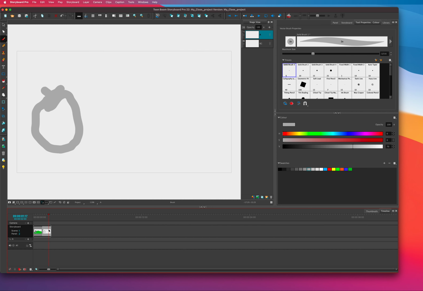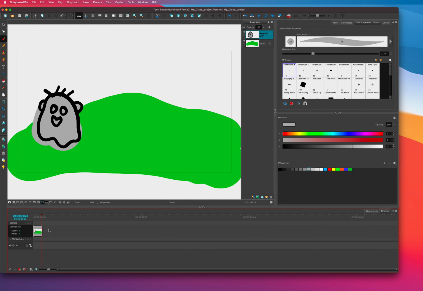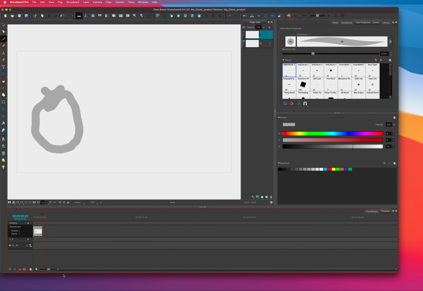So I'm going to go ahead and select this. I can either hit delete, or if you want to do it the long way, you can right click and then go to delete panel right down here, whoops, I had the wrong panel selected there. So delete panel. There we go.